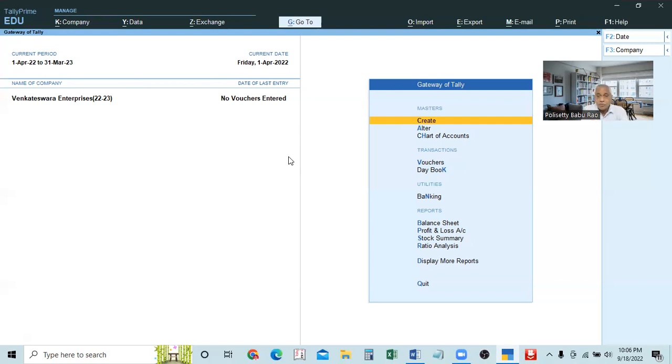Now we have to make entries. See here, for making entries, the gateway of Tally is divided into four parts. One is masters, number two, transactions, number three, utilities, number four, reports. So masters, transactions, utilities, reports, all these we will know one by one.